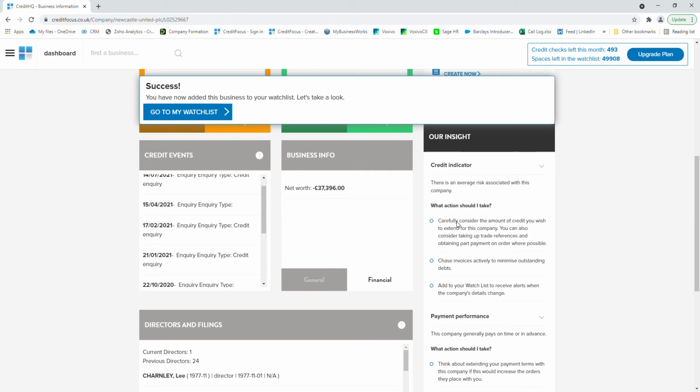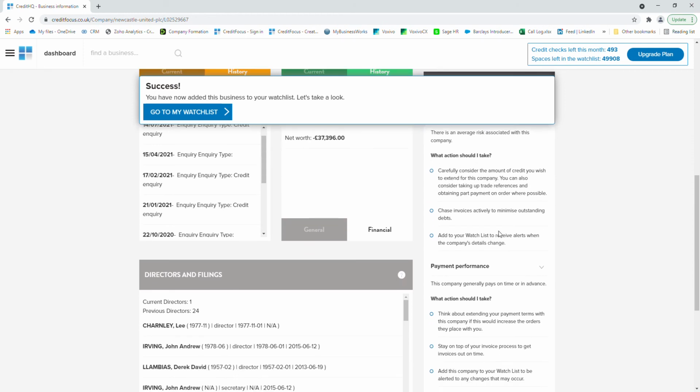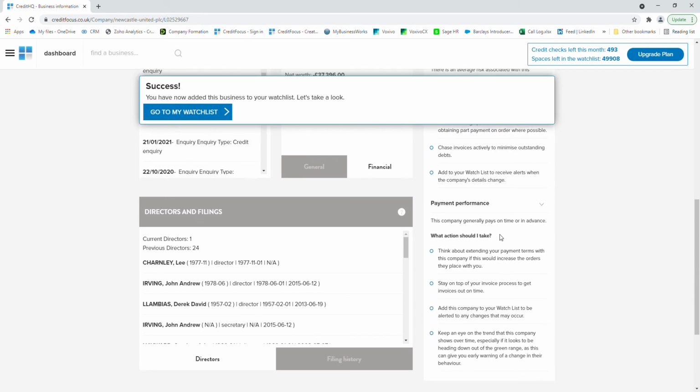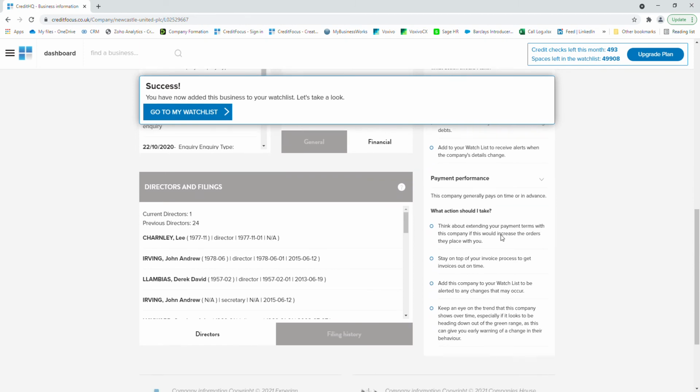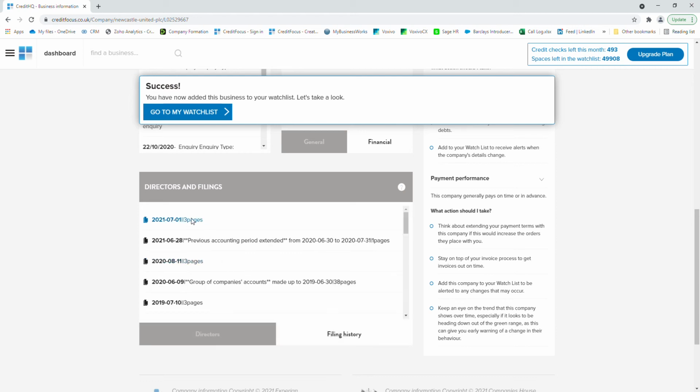Also on here, based on the credit indicator and the payment indicator, we present you with actions that you should take or advisory information to help you manage either the score itself, in this case around your business, or if it's a customer, then it'll be advisory information around managing that customer. Down the bottom of the screen, we also have information around the directors, and should you want to drill into the accounts, all of the submitted accounts would be listed and linked from here.